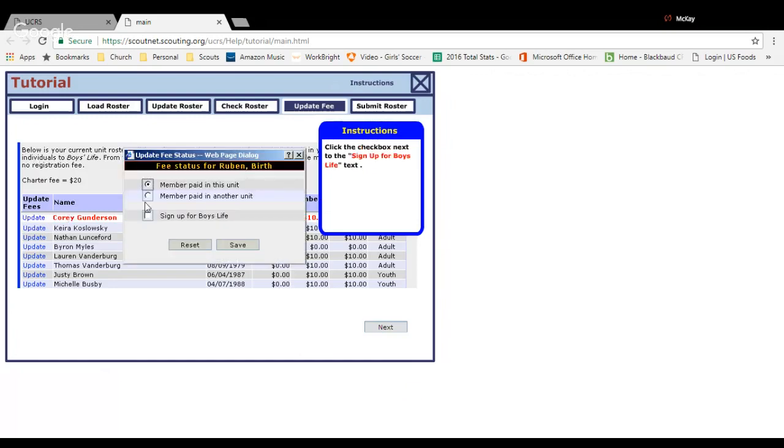information over here. So this is concerning payment and stuff. Payment varies by unit, so be conscientious of that. For example, LDS units, they pay through their LDS church headquarters in Salt Lake to the BSA national office, where oftentimes non-LDS units, they pay directly to the local council, and then the council moves those fees to the national office. So do know what you're working with.